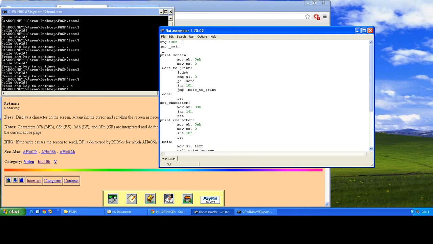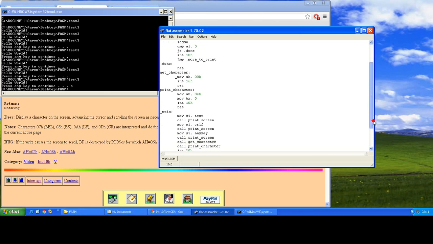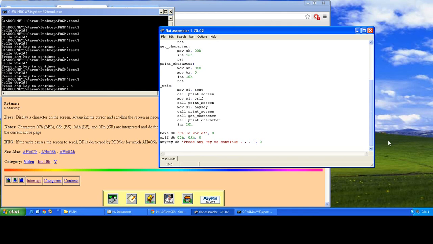Now, what I didn't explain earlier, because we didn't have any functions, is that this jump to main basically bypasses all of this, all of these, and jumps straight into the main code. But what it does is it loads this code into memory. So when you call print screen, get character, print character, it knows where they are because it's already loaded those values into memory.